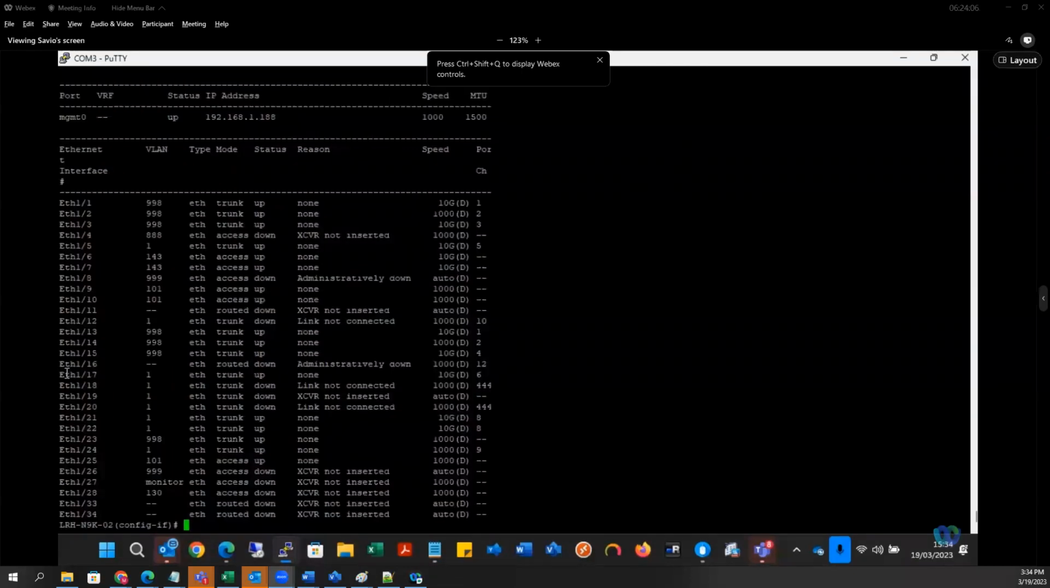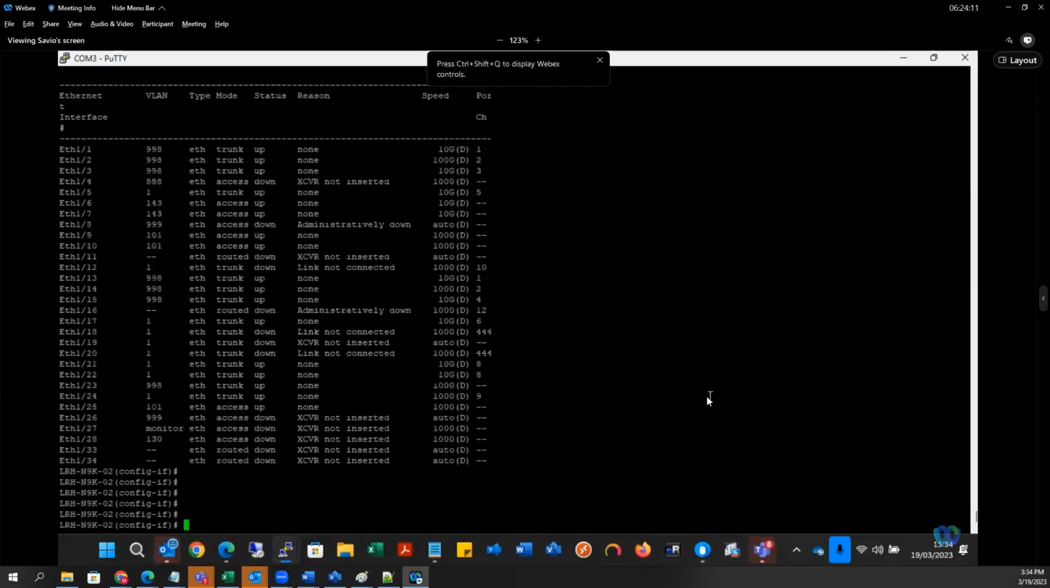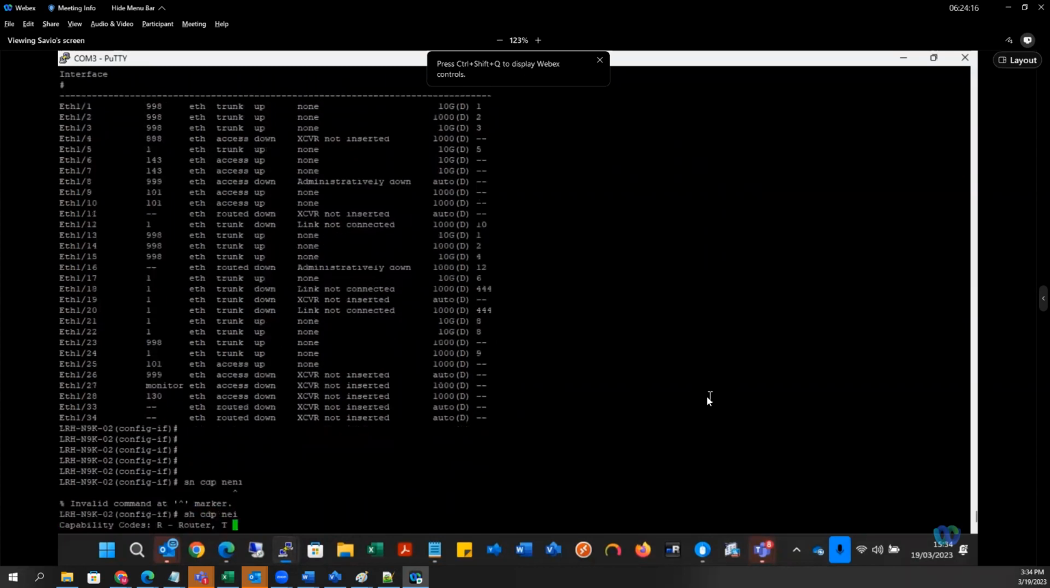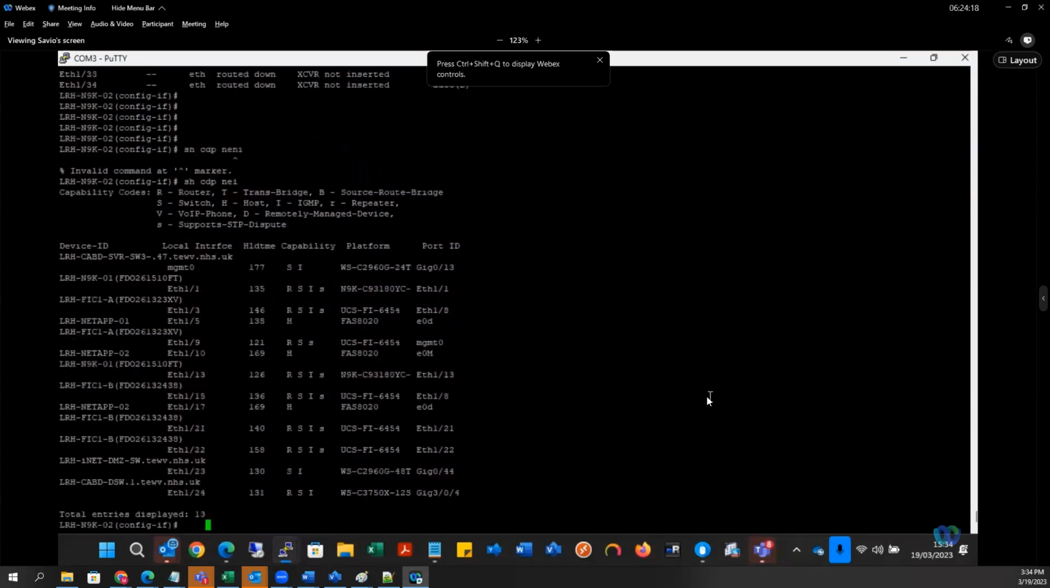Alright, guys. So we have all the connections up and running. So finally, migration is done. You can see a lot of CDP neighbors without downtime here. This is the verification we have.